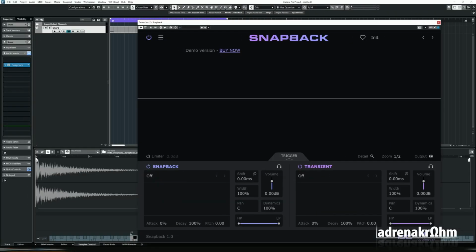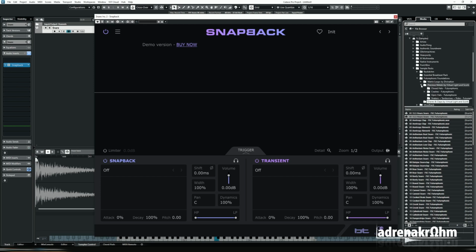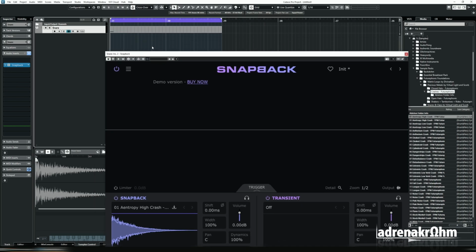Right, so here we are in Cubase. Once again, just a 2-bar loop with a simple snare on 1. Plays exactly where it should, perfect. Now let's drag in, once again I'm going to go with the crash. Drop that in, and let's have a look.